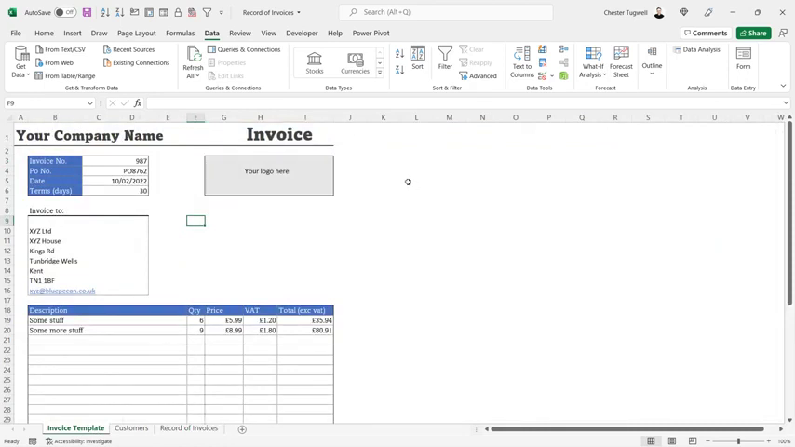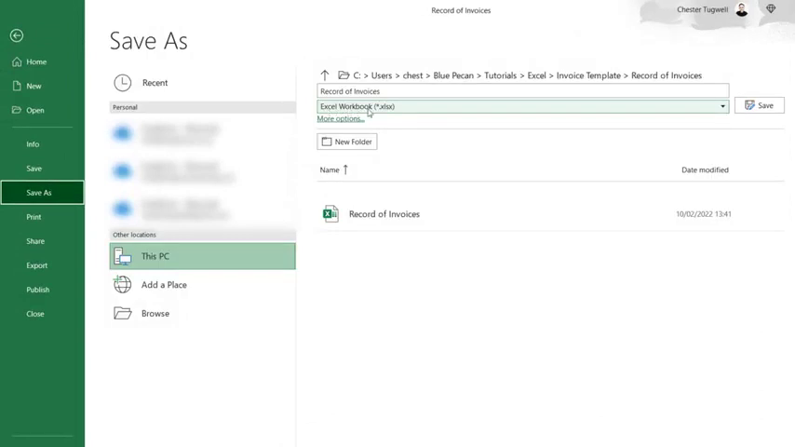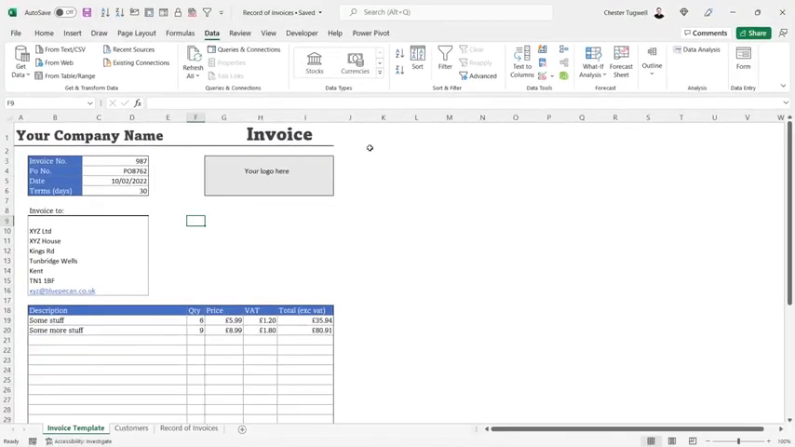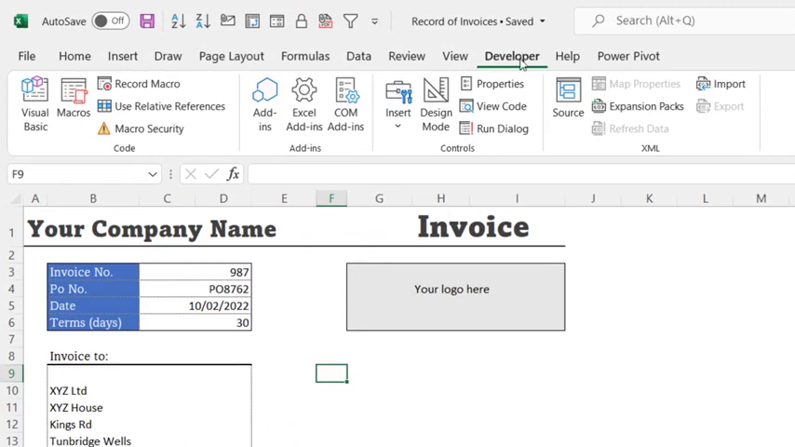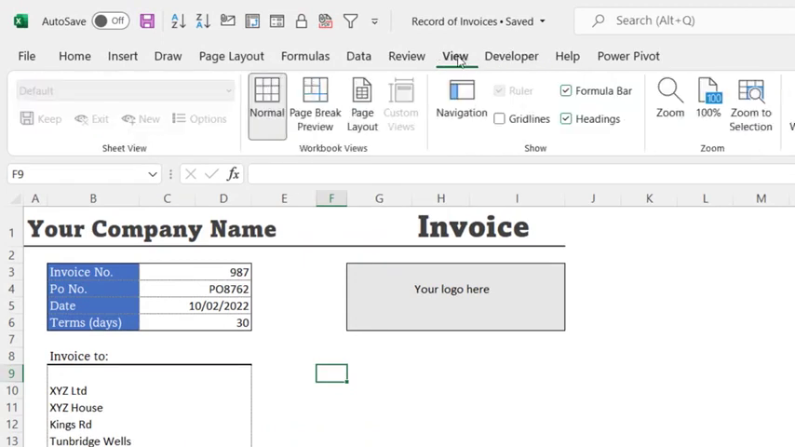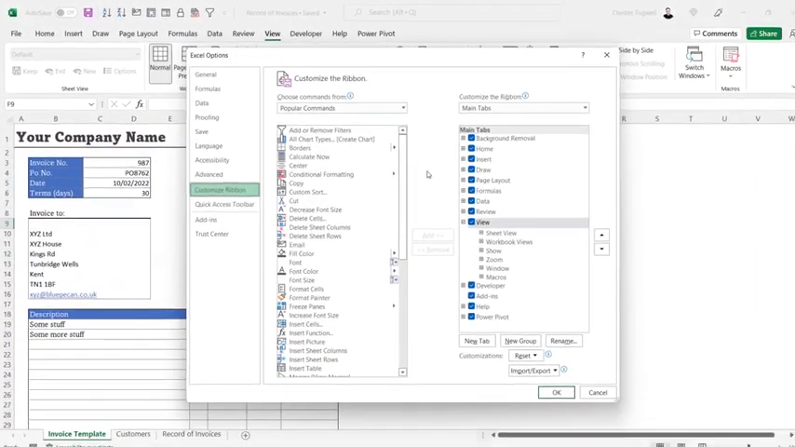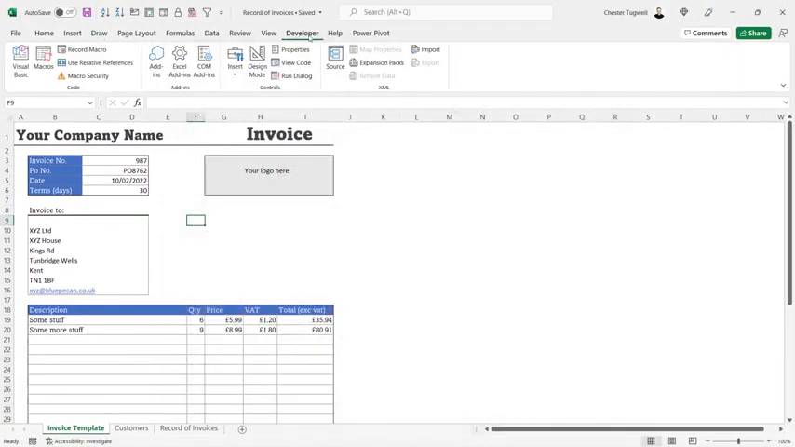And because we're going to be using macros, we need to make sure our invoice is now saved as a macro enabled workbook. So to achieve that, you go to File, Save As, and you need to make sure that your file type isn't Excel workbook, but it's a macro enabled workbook. Now when you're dealing with macros, it's a good idea to have the Developer tab on your ribbon, and that doesn't appear by default. So to get it to appear, just right click on one of the other tabs on your ribbon and go to Customize the Ribbon, and then tick this option here, Developer, and then your Developer tab will appear on your ribbon.